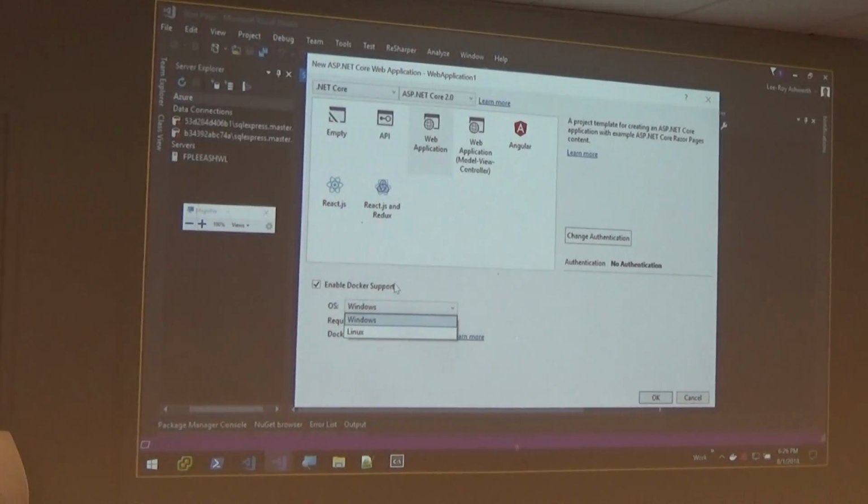And once you've got the project, I'll actually show you the project. Once you've got the project, you can flip between Windows and Linux at will. And apart from the tooling, it also hinges off the Dockerfile, the base image that you specify inside your Dockerfile, because that tells it which operating system you're going to be leveraging.